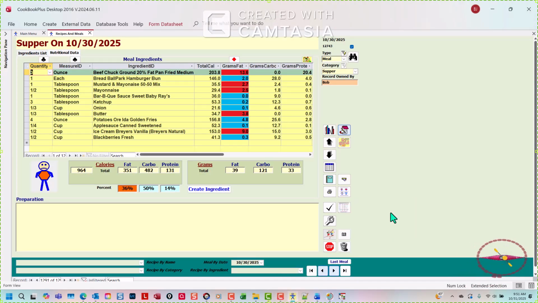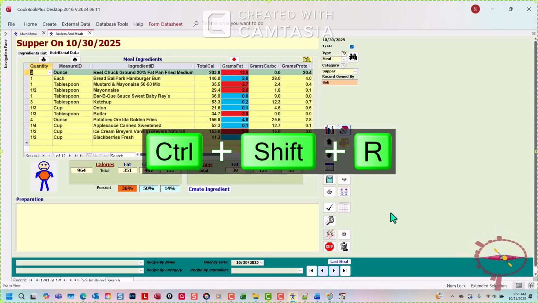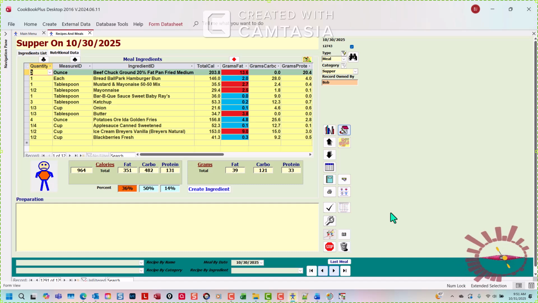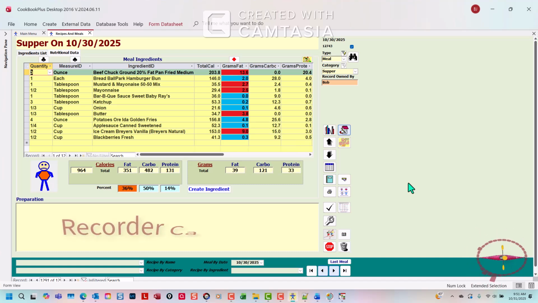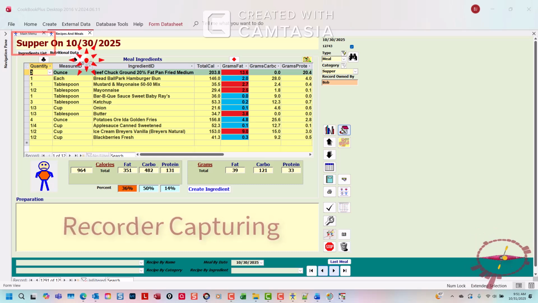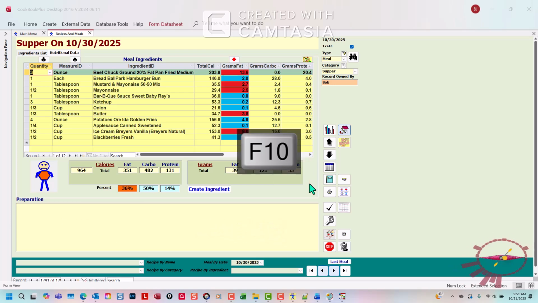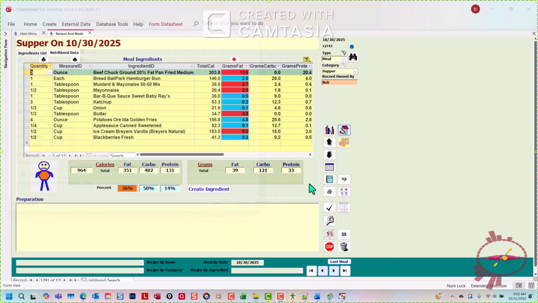Now I'll re-enable the rectangle tool with Control-Shift-R. And we're ready to go ahead and do the third capture here. So we'll use F9 to start Recorder 2025. Supper. This was a hamburger with French fries, a little ice cream and fruit for dessert. 964 total calories. Medium amount of fat in this meal at 36%. 33 grams of protein. I'll stop the recording with F10, and we'll call it 03, enter key.